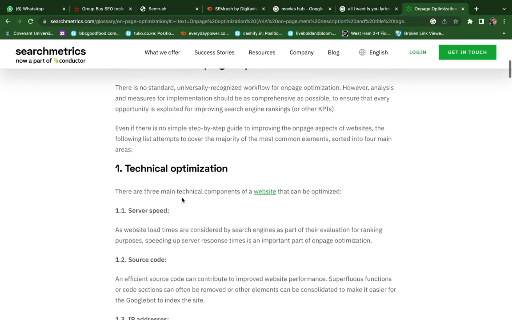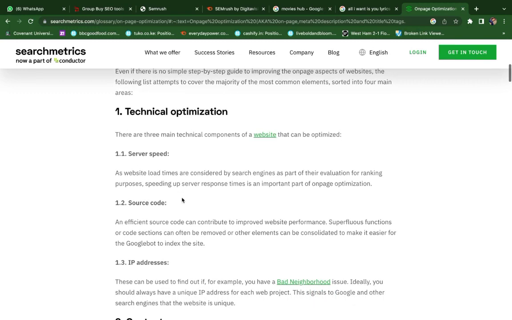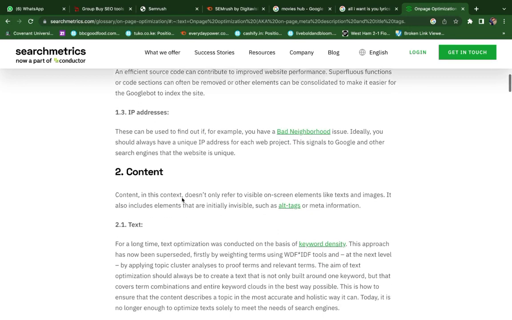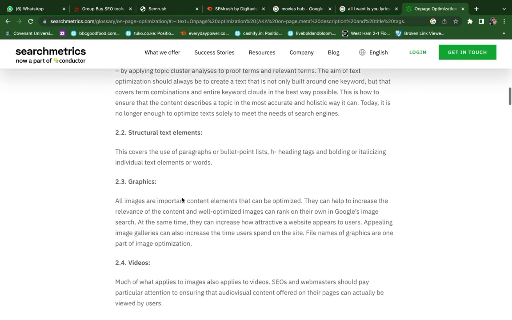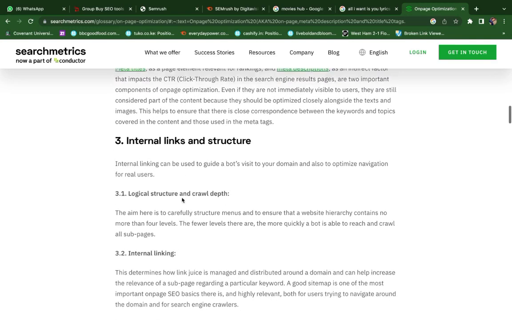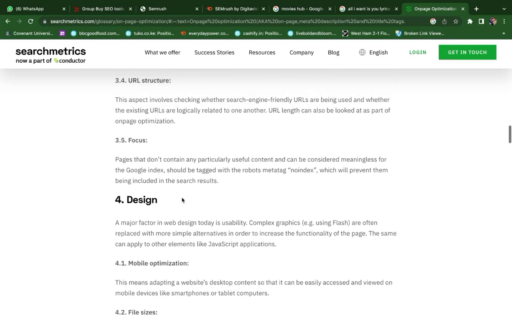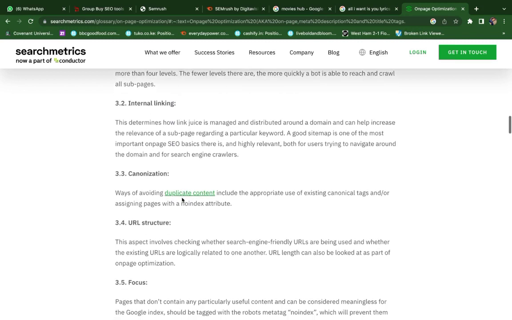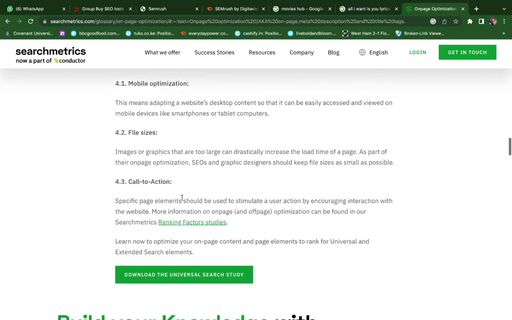Now let's move to elements of on-page SEO. We have technical optimization. This involves the technical components of a website: optimizing the speed, the source code, the IP address. Another part of on-page SEO is your content: writing quality content, putting keywords where they are supposed to be placed, optimizing meta description, optimizing images. The next is internal links. This involves linking to related pages within a website. It is something you are definitely going to work with as an SEO specialist, expert, or marketer.